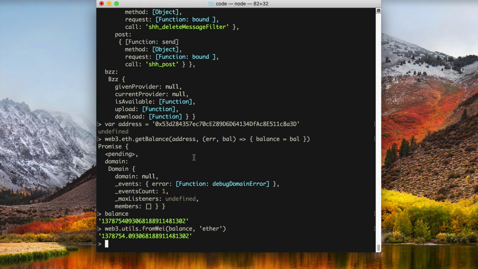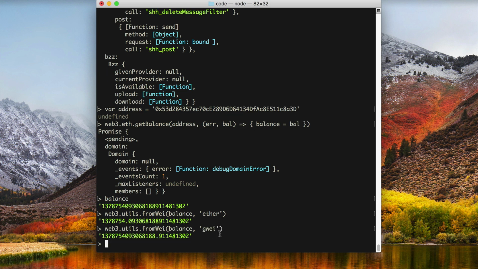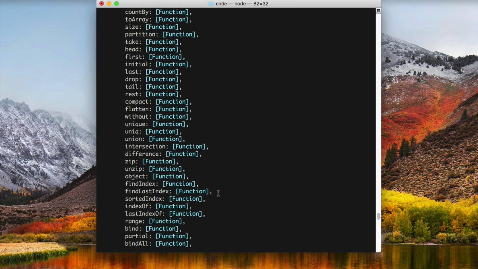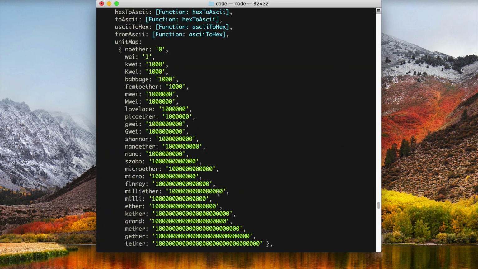So yeah, you can also convert this to other stuff, like I believe Gwei is an option. Gwei is another subdivision of Ether. It's a larger factor of Wei. You can see it here. You'll see Gwei a lot when you're calculating gas on the Ethereum network. Probably capital G is what we actually want.